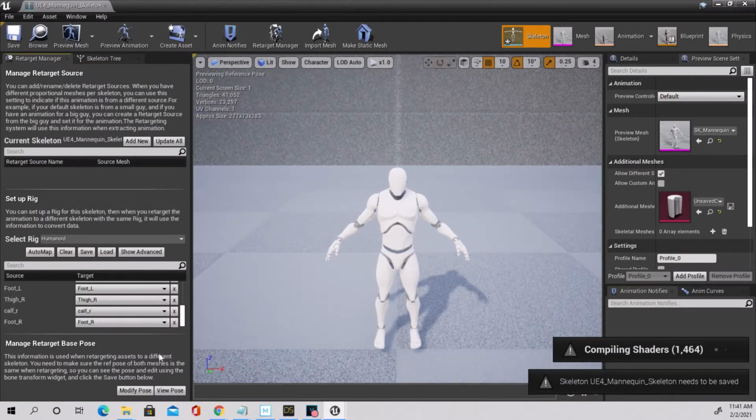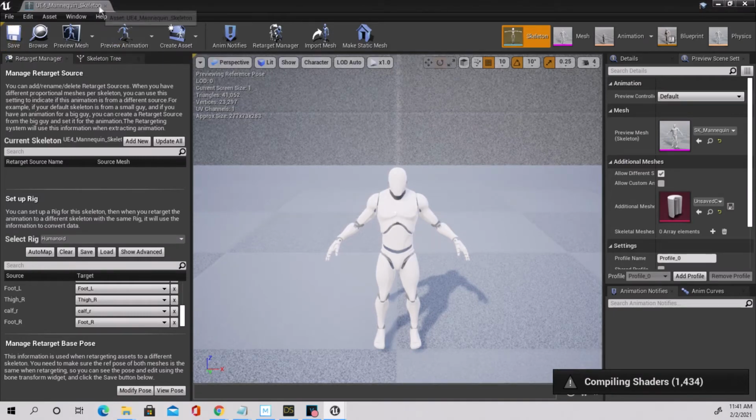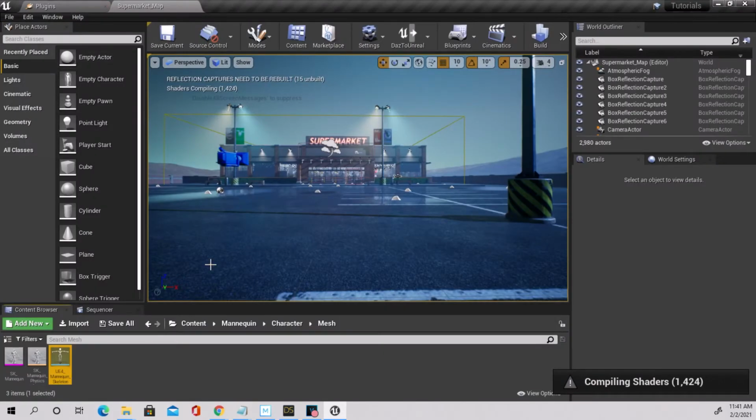Now go to your mannequin folder, then character, then mesh, and open the mannequin skeleton. Make sure he has the humanoid rig. If not, change it and save. Now back up to your mannequin animations folder and open it.